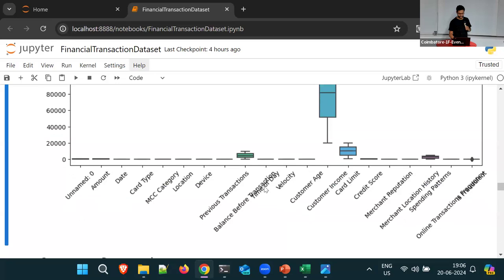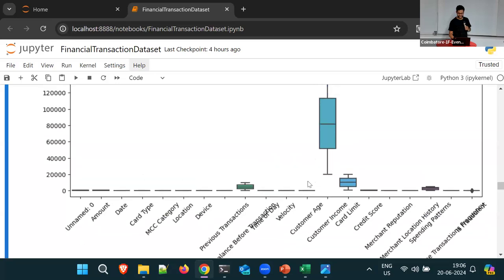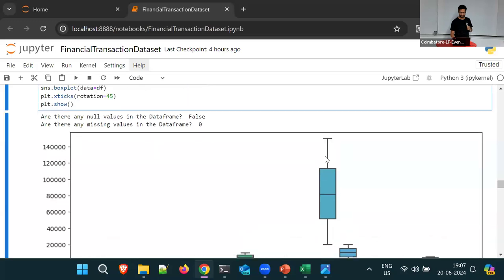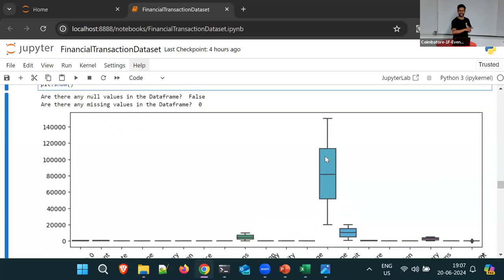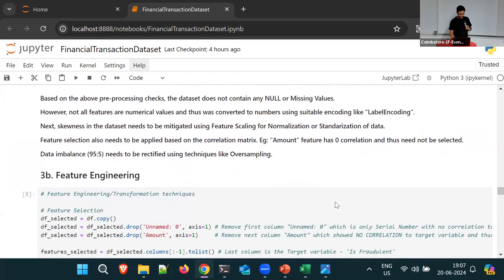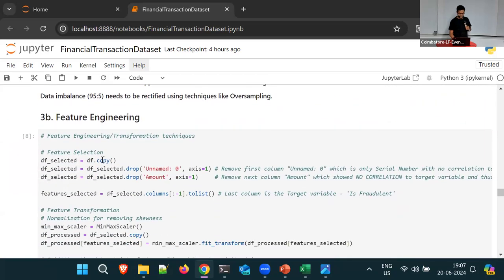Then I am trying to plot. In the previous plot, you would have seen I had very few fields because the previous box plot only showed numerical features. Once I converted the categorical features also to numerical features, I have a box plot of many, many features, which is good. More the merrier.